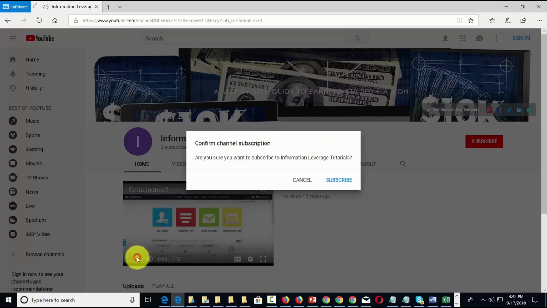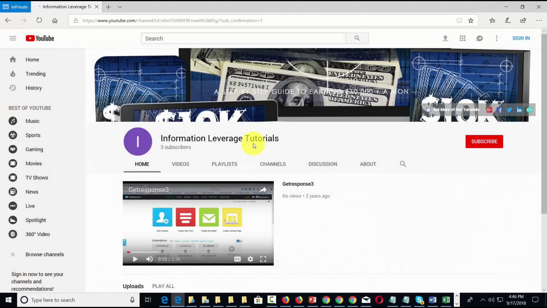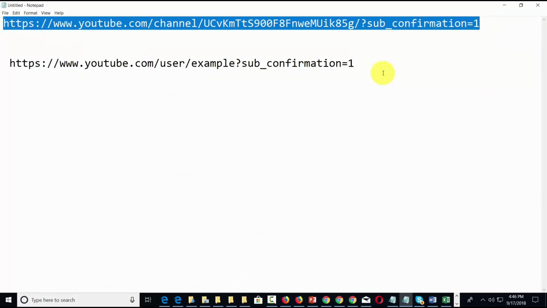And they'll then be able to confirm. And that is how you would create your channel link to distribute to other individuals to subscribe to your channel.